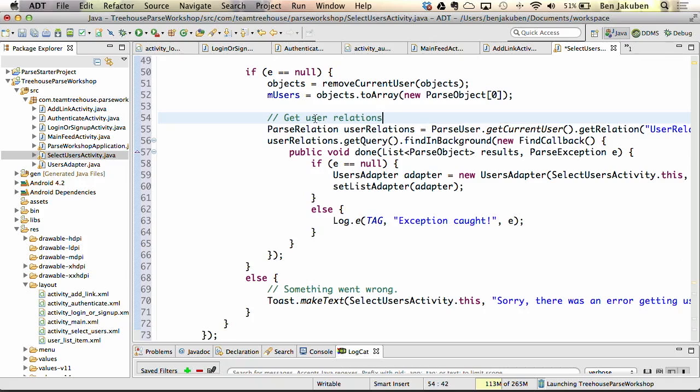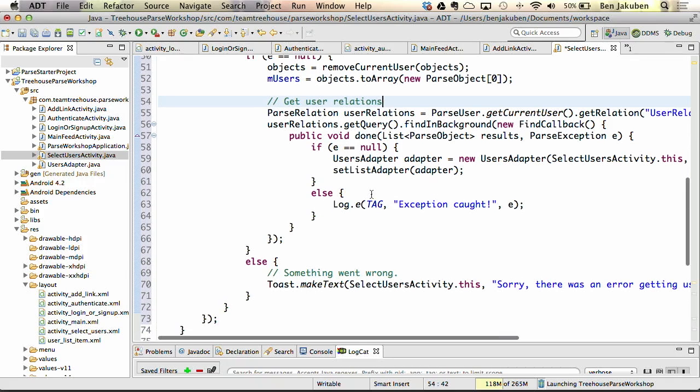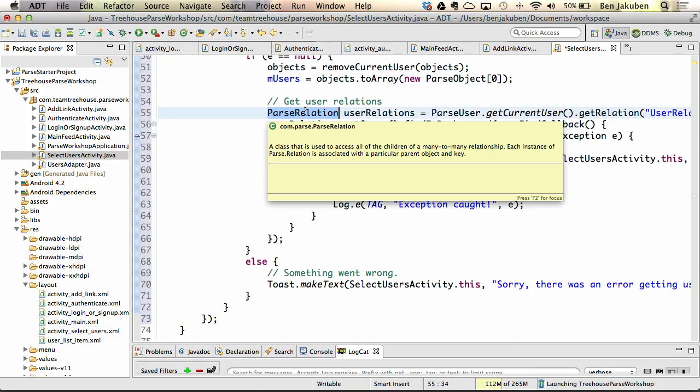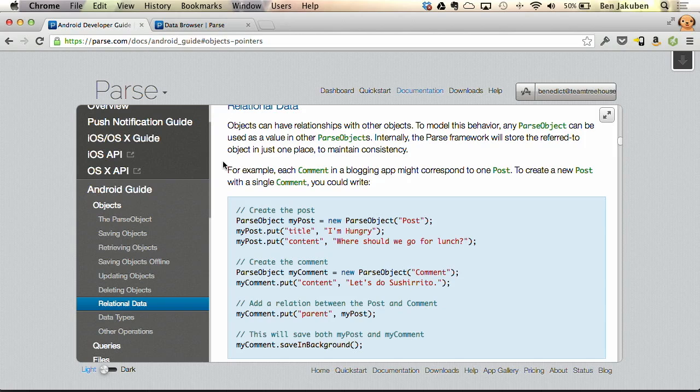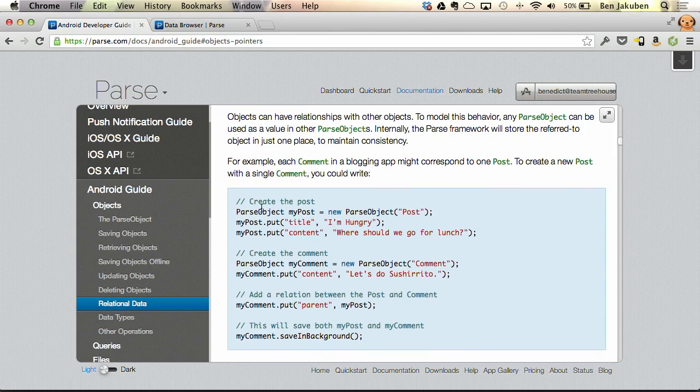This part here, getting user relationships, that's what I wanted to talk about because this is slightly different than what we saw with a regular query. Okay, so what does this mean exactly, a parse relation? Well, let's take a look at the user guide once again. Here in the Android guide, under the objects section, we want to click on relational data. And this is Parse's way of relating objects in the backend to each other.